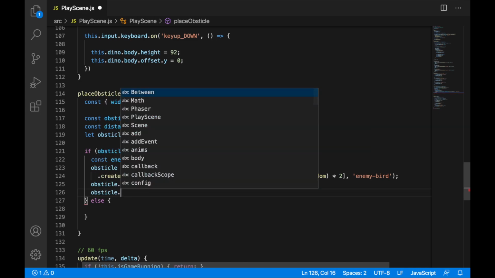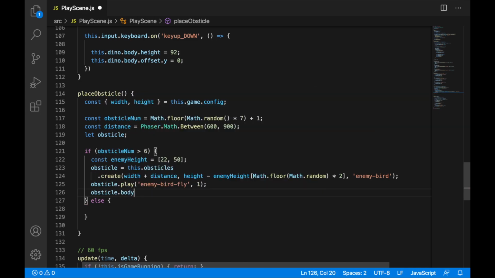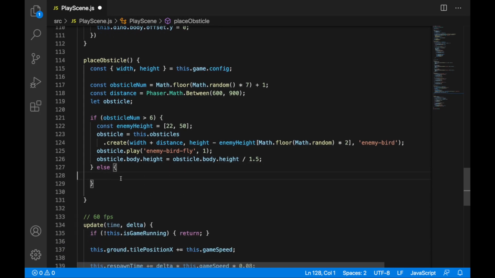So let's write obstacle.body.height, and we'll decrease it. So I will get this obstacle body height, and I will decrease it, so I will multiply it by 0.5. Perfect. Otherwise, we would like to generate a cactus image.